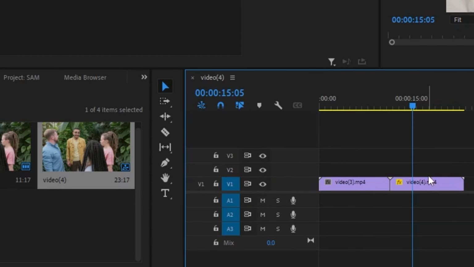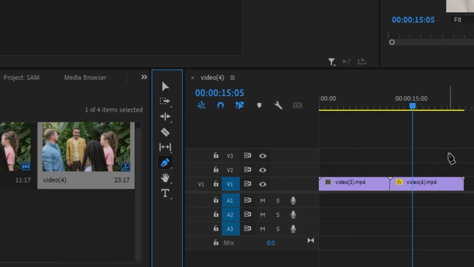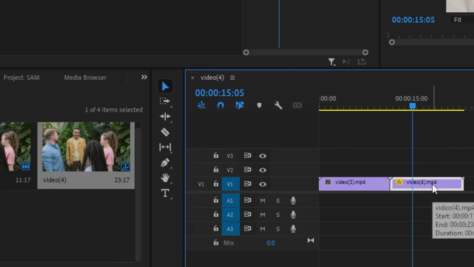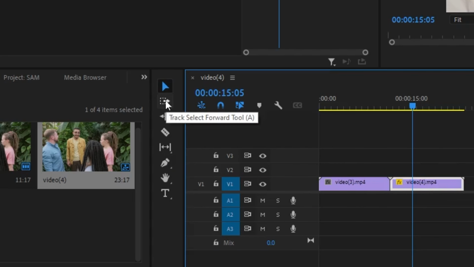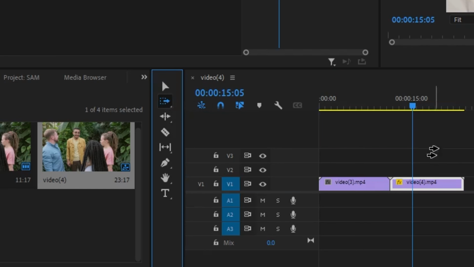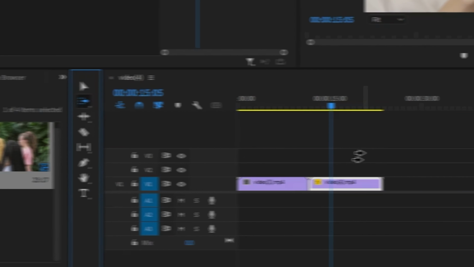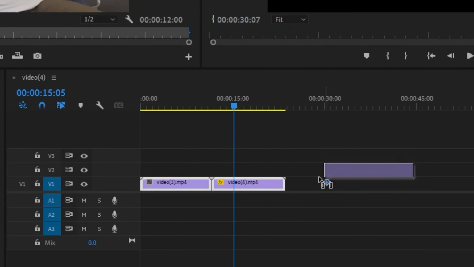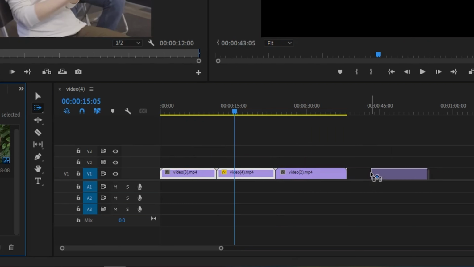Now I just grab the Pen Tool, and if I want to switch it back to the Selection Tool, I press V, and here you can see that the Selection Tool appears. Now the second tool is the Track Select Forward Tool. With this tool, you can select all the clips forward of the arrow. I will throw in some more clips so that you can understand easily.